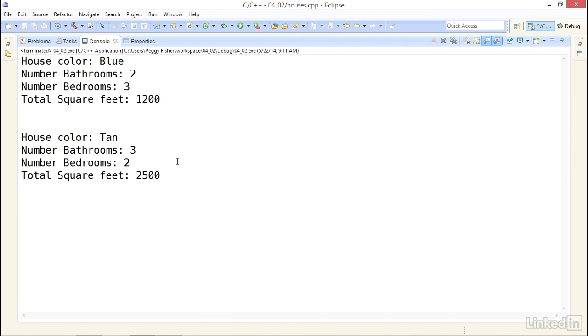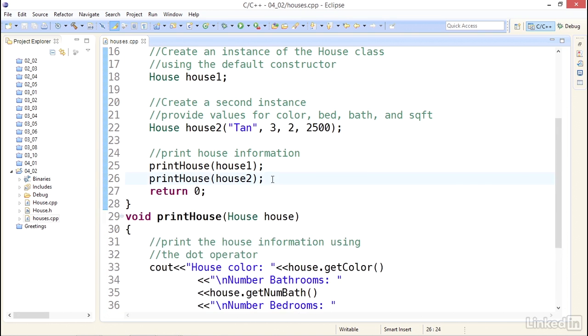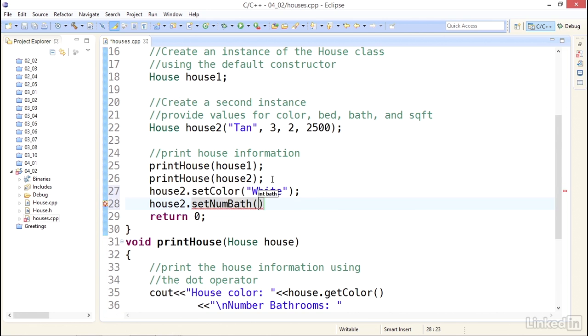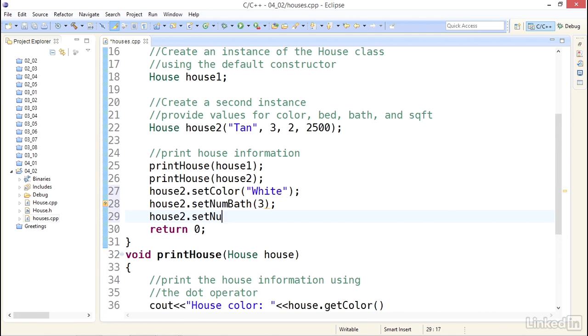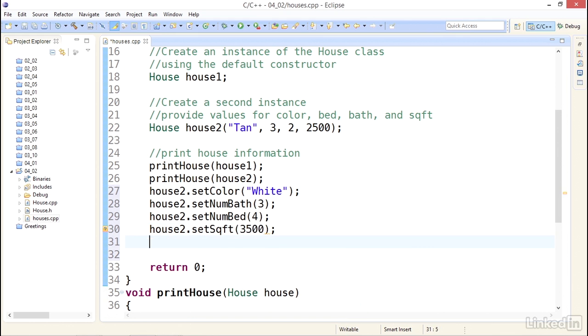Before we leave this program, let's write code to invoke the set methods. Let's change data for house number 2 so it is now white with 3 bathrooms, 4 bedrooms, and 3,500 square feet. And then we'll call the print function again. Now we've changed the color to white, the number of bathrooms to 3, the number of bedrooms to 4, the square feet to 3,500, and we're printing out house 2 a second time. Let's run our program and look at the output.